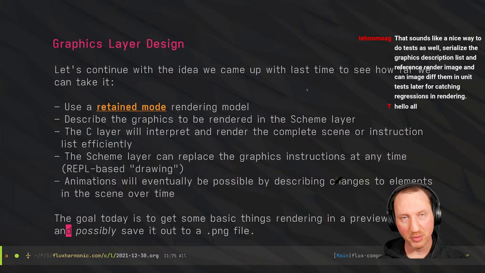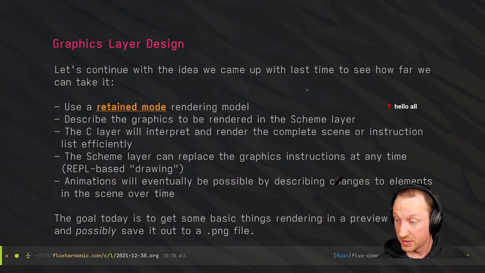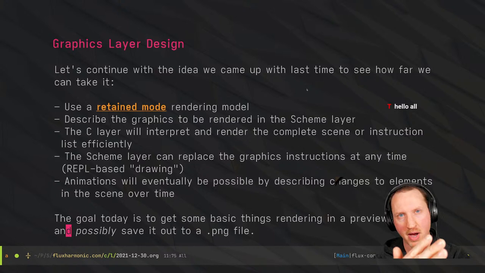Technomog says, it sounds like a nice way to do tests as well. Serialize a graphics description list and reference render image and can image diff them in unit tests later for catching regressions. Yeah, definitely. Hadn't thought about the image diffing, but that's certainly something that could be done. And for sure, having a sort of phased model, where there's an abstraction on top and then some lower level that handles it, being able to generate some list of objects makes it really easy to test, because you know what the expected output is going to be, and you test the output of the actual code against that.